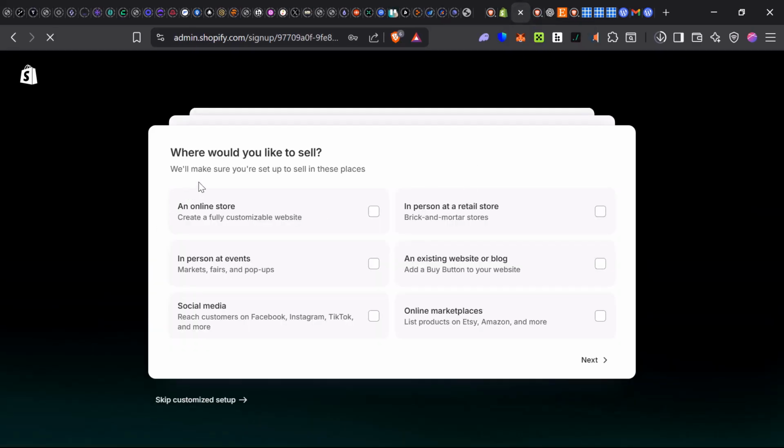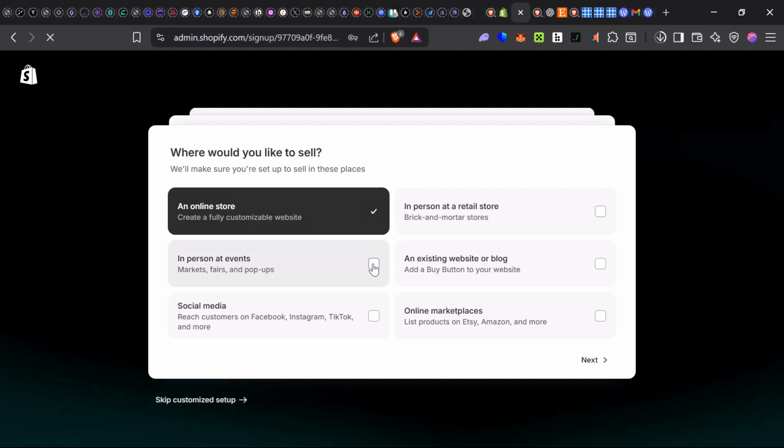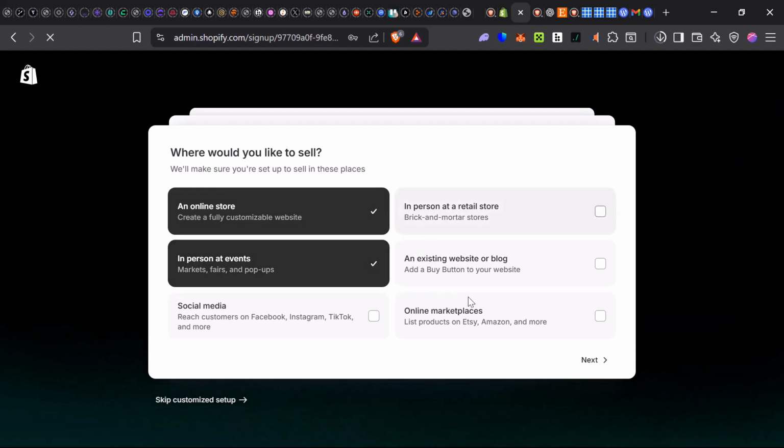It says here, where would you like to sell? An online store, an in-person retail store? Let's just go with online because it's easier to manage. You could also select other options, I believe. Yes, you could select other options. Online marketplaces like Etsy, Amazon, and more. Let's select that as well.